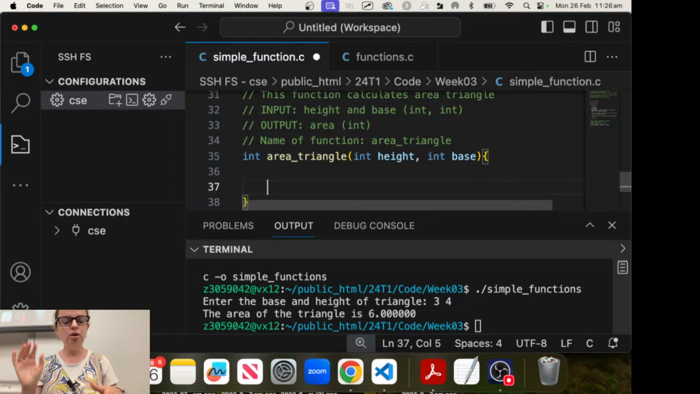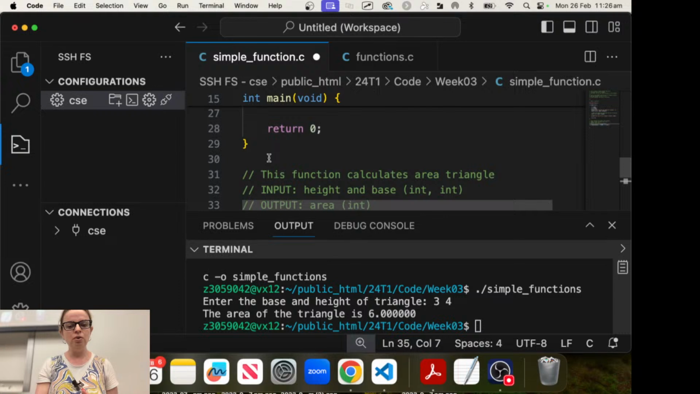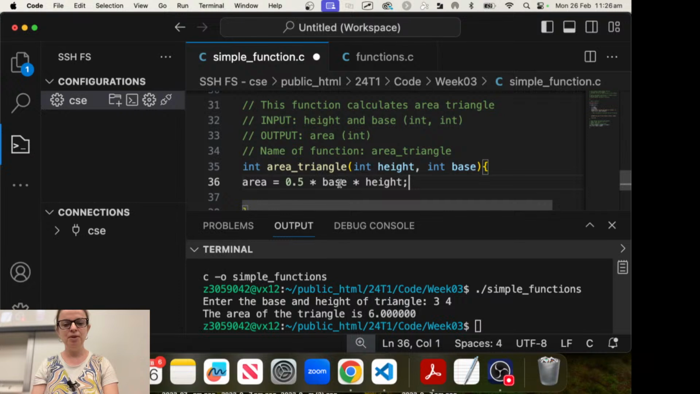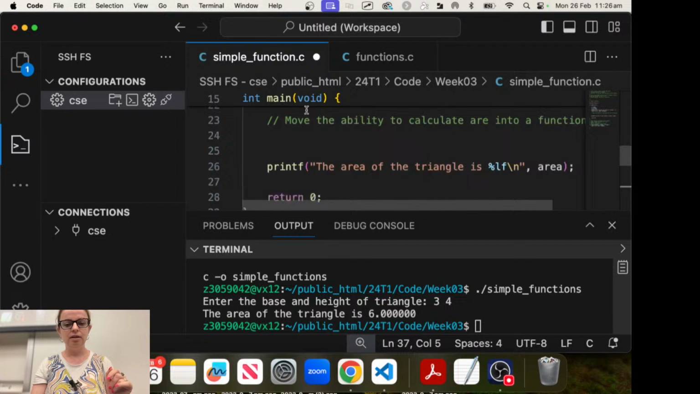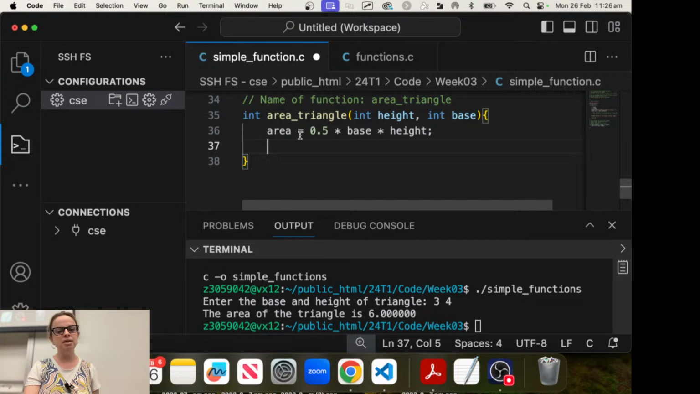I've called it area triangle, and I want to be calculating this in the function. So I'm going to cut that and move that in here. Let's do the function first. In here, I've got area is equal to half times base times height.